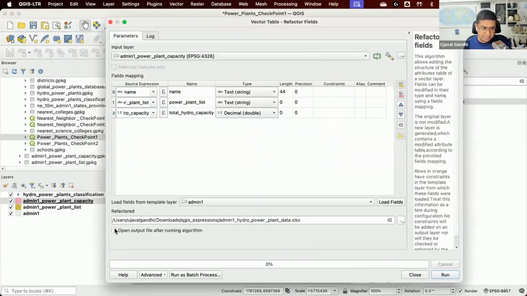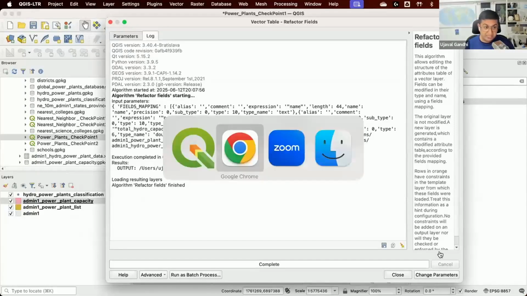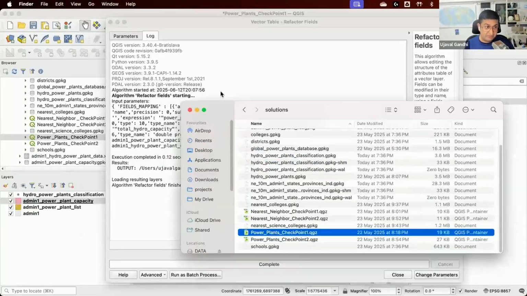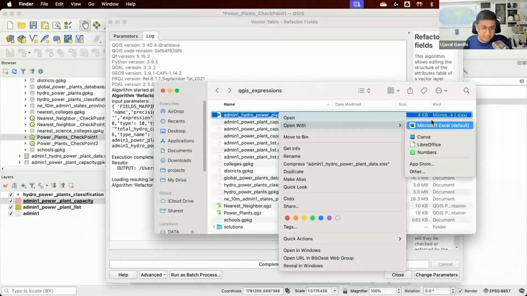I'm going to turn off this button, open output file after running, because I don't want to see the Excel file in QGIS. I'm just going to run this here. So now when I run this, you'll see that I'll get a new Excel file created in the folder where I saved it. And here is the Excel file. I'm going to show you what that looks like here.